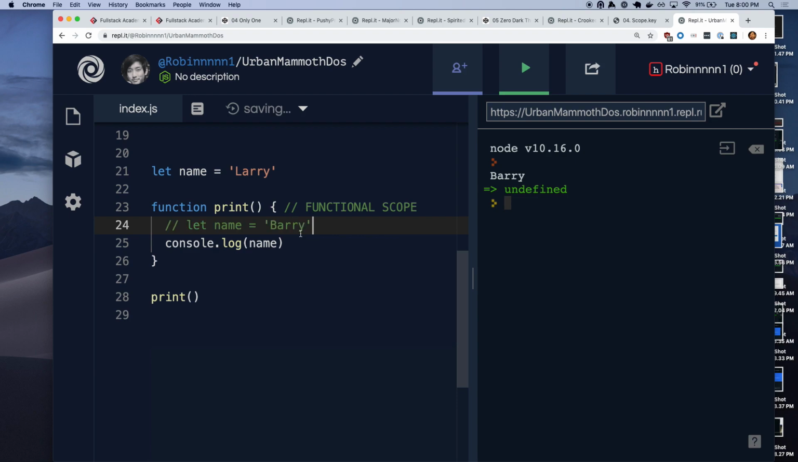So if we don't have this, we get Larry. Because is name defined inside of this function anywhere? Nope. Okay, let me keep looking. I lost my keys. It's not in this room. Let me look in the rest of the house. This is the rest of the house, or the rest of the globe. Let me look literally everywhere else. But if it's in here, why look anywhere else when I've found what I'm looking for? So it stops instantly.